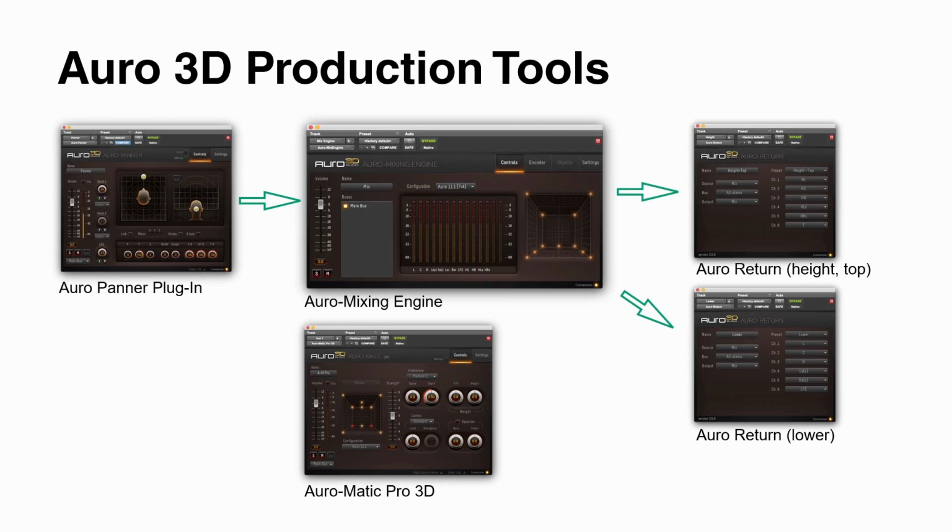And the good thing is it actually uses the same I/O interface that you're using for Pro Tools anyway. There's no need to go into a separate software and then hit the speakers. It's all taken care of right in the Pro Tools session. And a very interesting tool is the Auromatic Pro 3D, which is an upmix tool that can create content from stereo up to 11.1, 13.1.